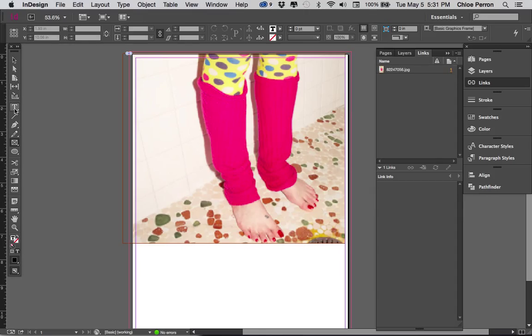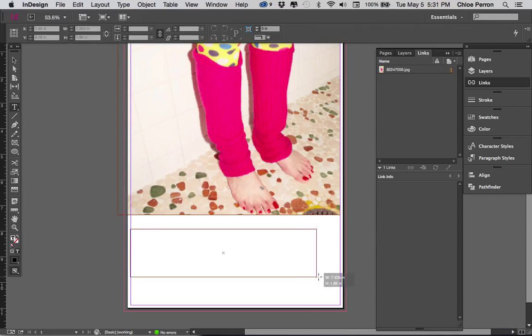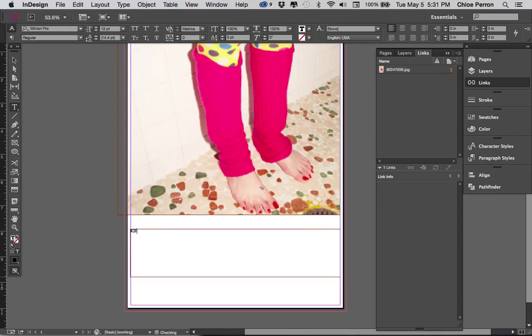So what we need to do is we actually have to use the type tool and draw a type frame, and then we can start typing. So I have caps lock off: polka dot perfume by Chanel. Default's going to be Minion Pro.